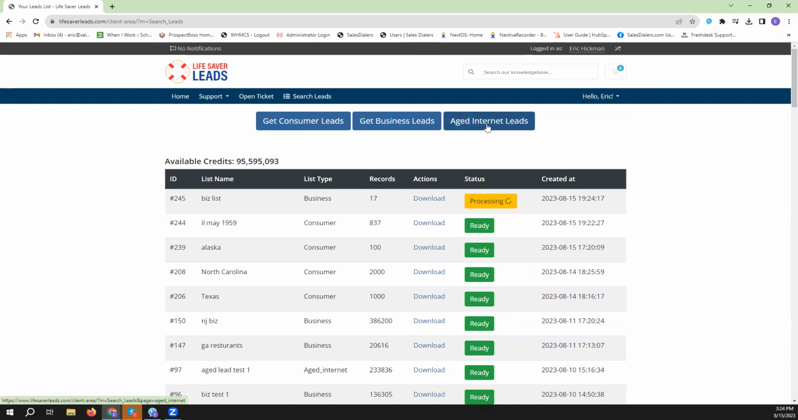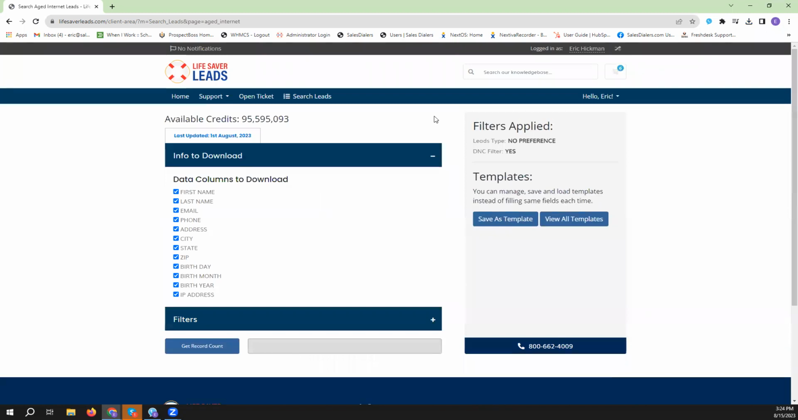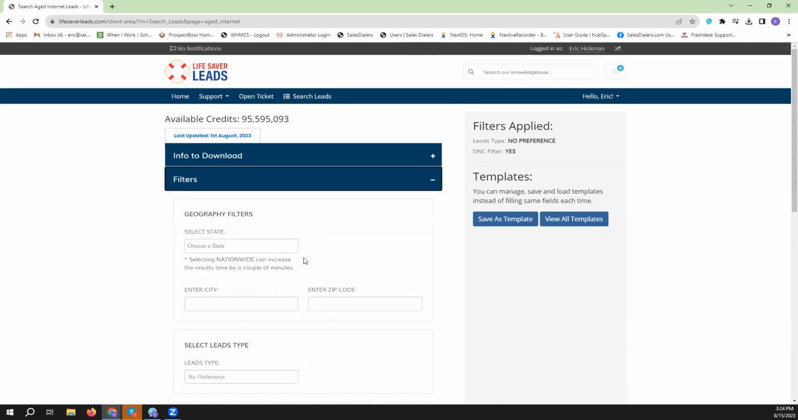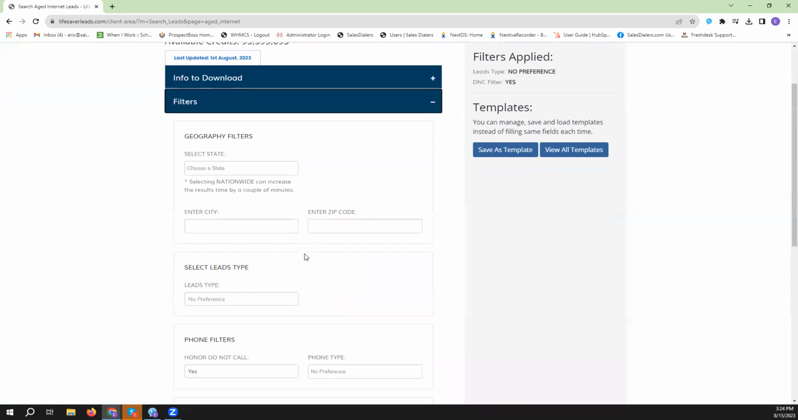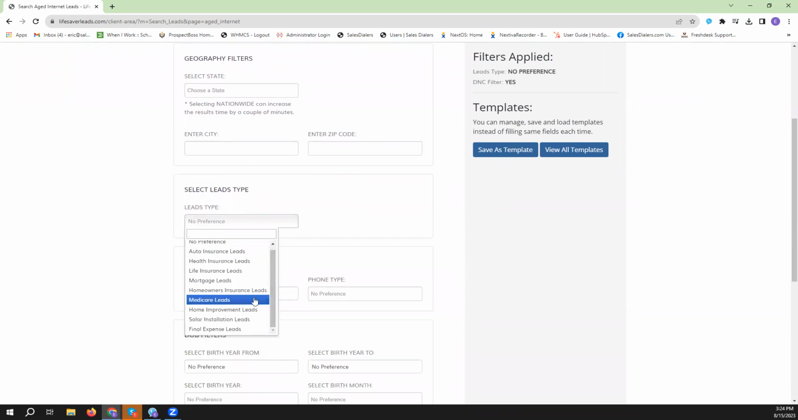Now we do have a new type of lead available called aged internet leads. What aged internet leads are, these are customers who have shown interest in a specific product in the past. And this will allow you to come in and search for people based on the different lead type they are. So for example, if you wanted to search for customers who have shown interest in Medicare or Medicare supplement, you can search for just customers who have shown interest in Medicare.